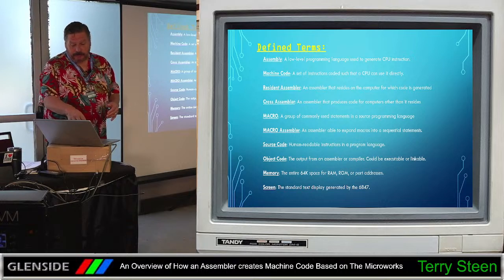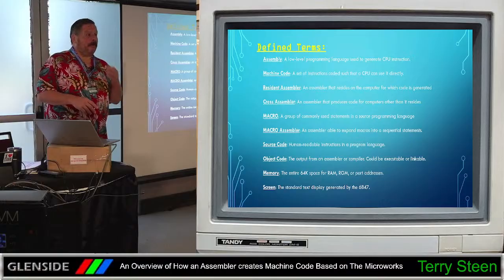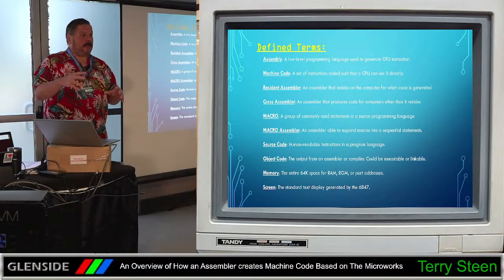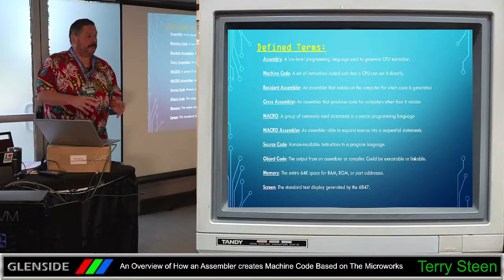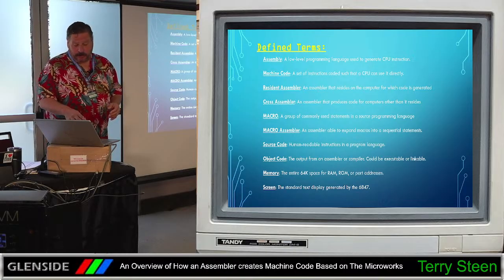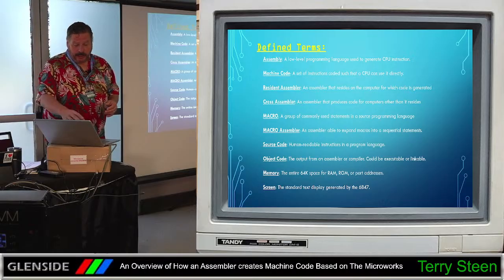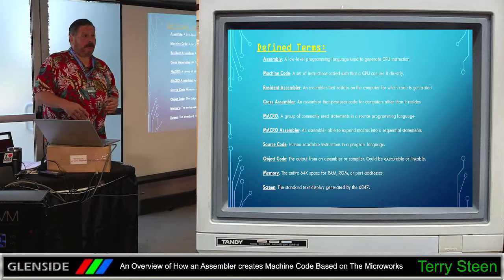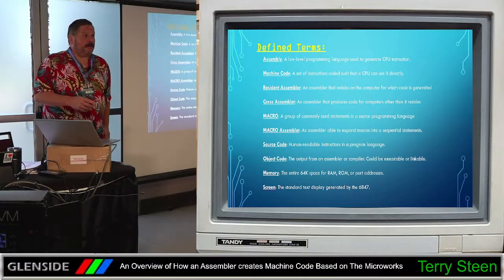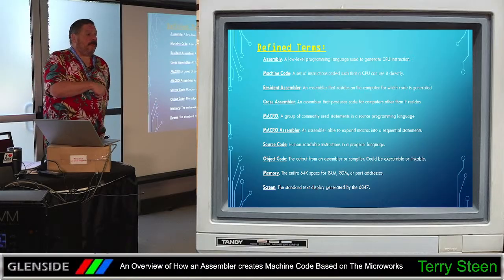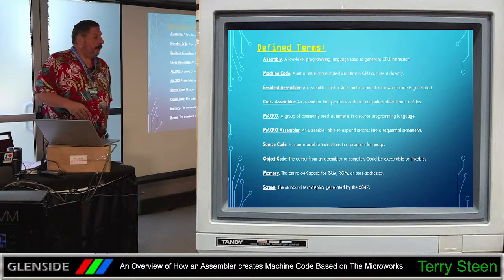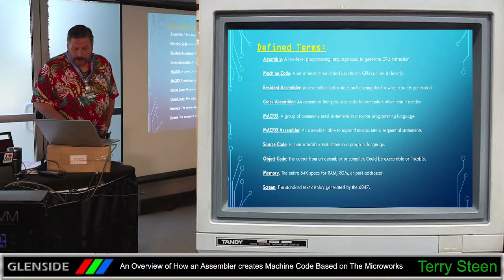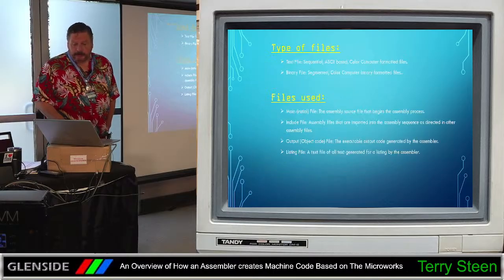Object code for the CoCo, it's just a straight binary file. So we're not going to be doing any linking or storing and relocating later on by modifying this. This is just going straight to the object code as a binary file. Memory, any place in the 64K, so I'm not looking at CoCo 3 capabilities. And the screen is the standard display that's created by the 6847. The display was more important in the last one, but this one we're going to be outputting stuff too. So when I say it's going to display, it's just going out to the regular screen text.